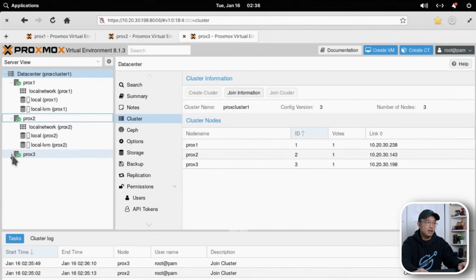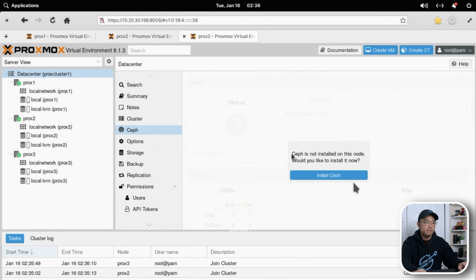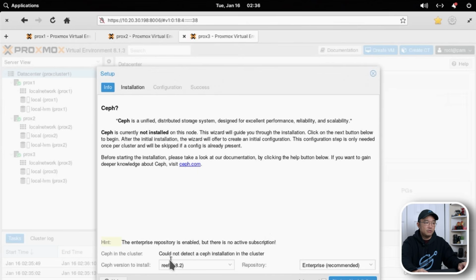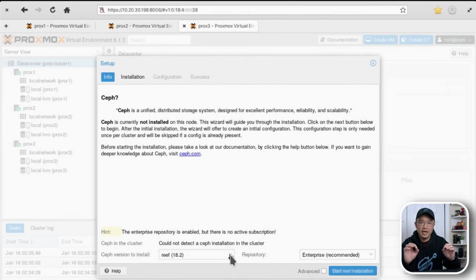You can see I can look at everything I want in here. And to start off with Ceph, I have to go to each one of these and install Ceph. Now, there is Reef and there's Quincy. But to be honest, I'm not exactly sure of every intricate difference between Reef and Quincy, but I do know that Reef is slightly faster. So that's what I'm going to be using.